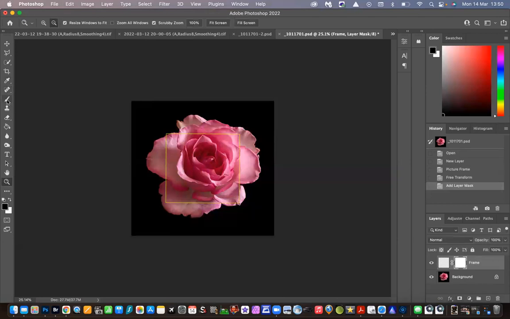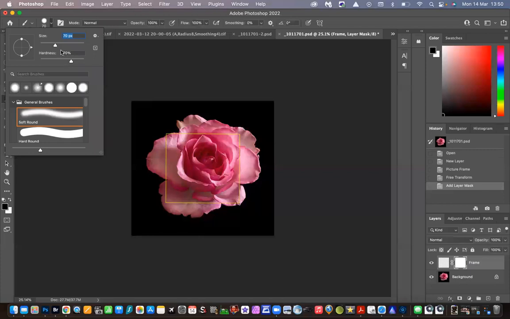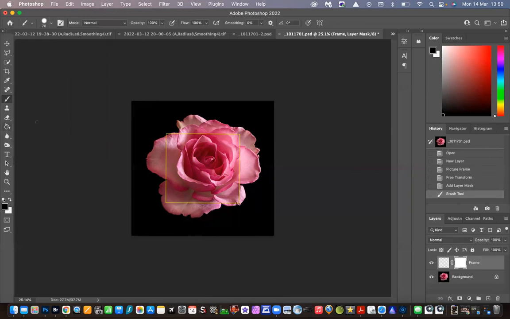Now select the brush tool, and here you can select the size of your brush, which I've got at 70, which if you just look on your image, that's about the size we need. I've taken the hardness down to about 70%, so we haven't got a really hard line. Okay, so we've got black as our foreground colour. Now the thing with a mask is, if you select black, it'll paint your layer out. If you select white, it'll paint it back in.